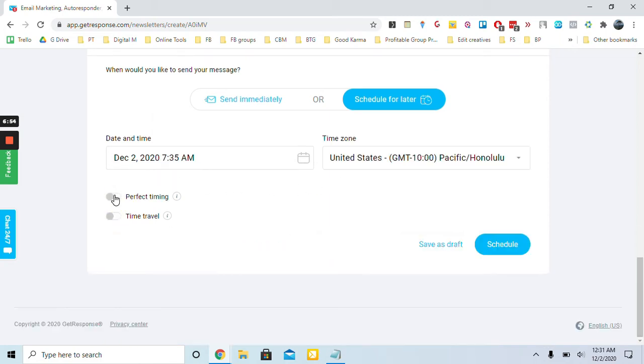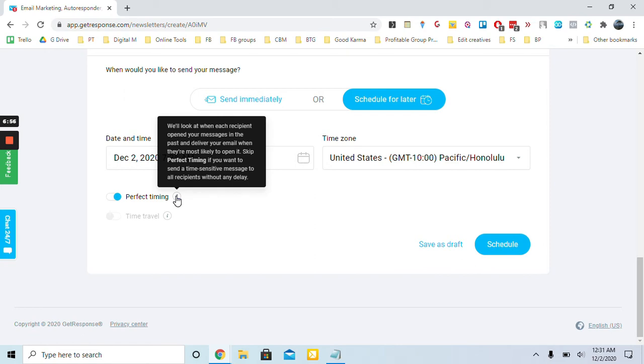An option above that is called perfect timing, and this is where Getresponse will anticipate your list, when's the most active and when's the most likely they're going to check it. So you can kind of see here, it reads, we'll look at when each recipient opened your message in the past and deliver your email when they're most likely to open it. It sounds pretty cool, right? But it doesn't really work that way.